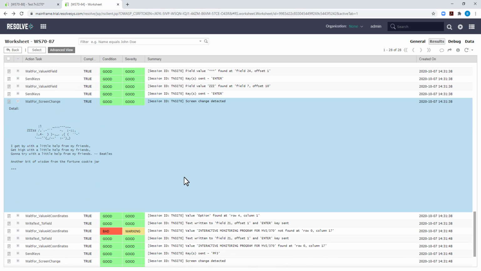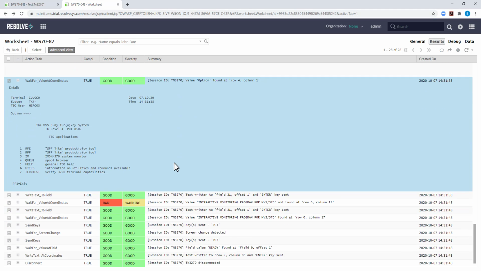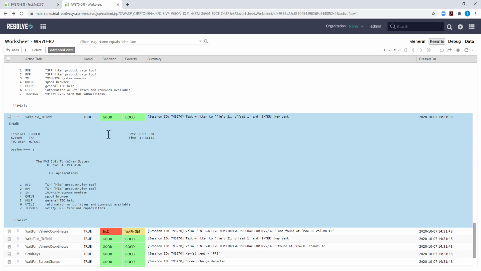We see a screen change has been detected. We're now at the main menu. So the menu is where we want to specify a 3 up here so we can log into the system monitor. So we write that text to that specific field, which is 3, and press enter.